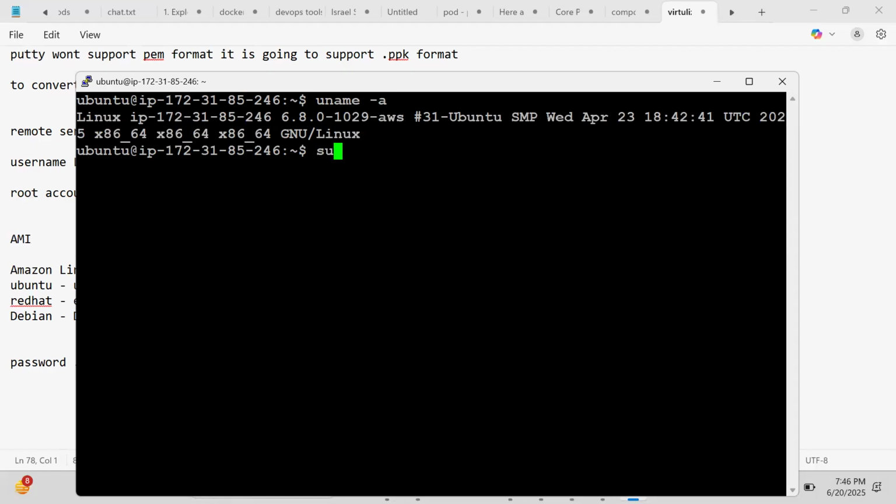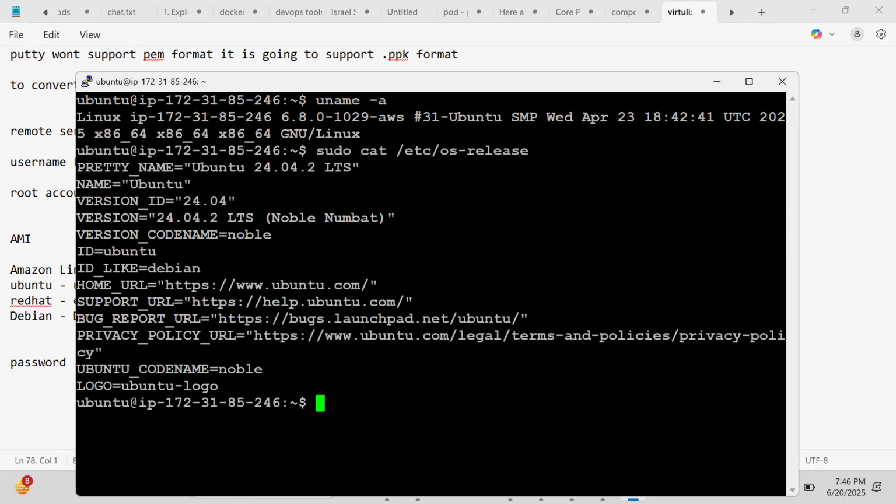I can get it with cat, which is the command, on the file in etc, the os-release. So what is the version of this? This is Ubuntu 24.04. We'll discuss more Linux commands in the next sessions. Okay, here we need to install a lot of software as well. But focus first on how to connect to different types of Linux.